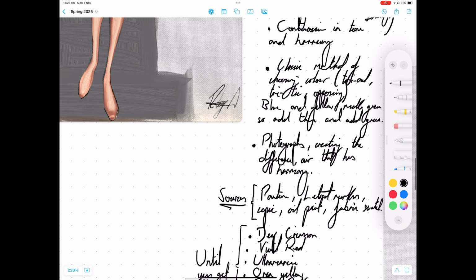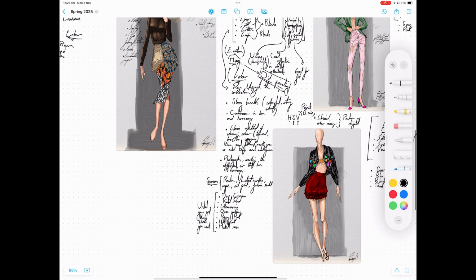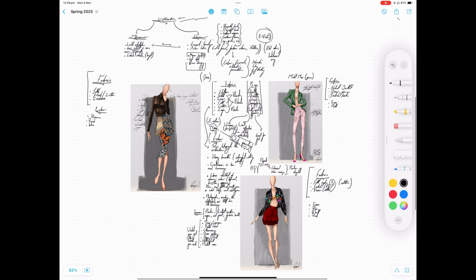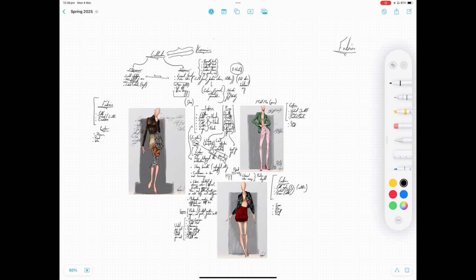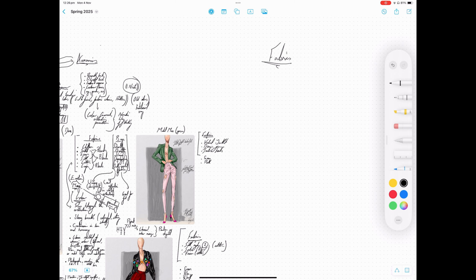So that's an idea of coming up with colours. We'll look into fabrics in a minute. I'm going to grab some images of fabrics, and then I'm just going to discuss those with you. If you just give me a second.